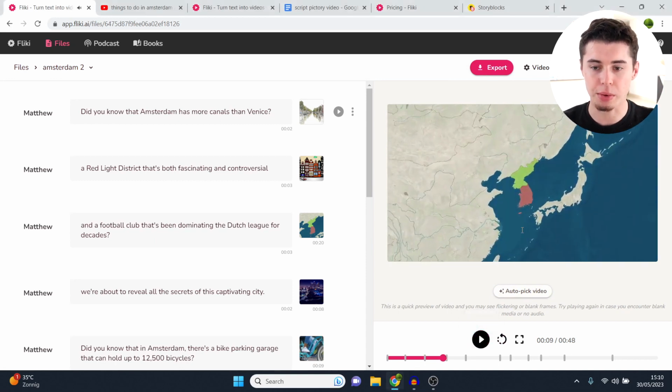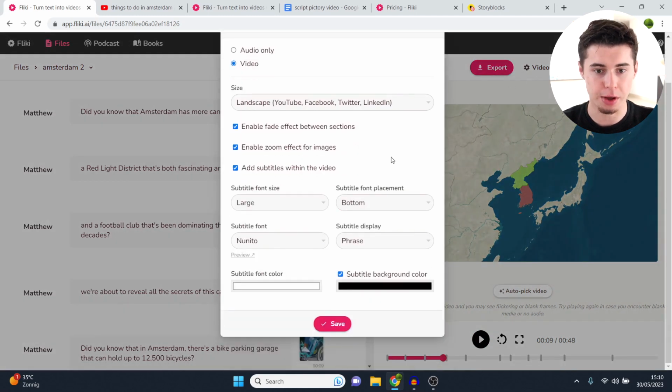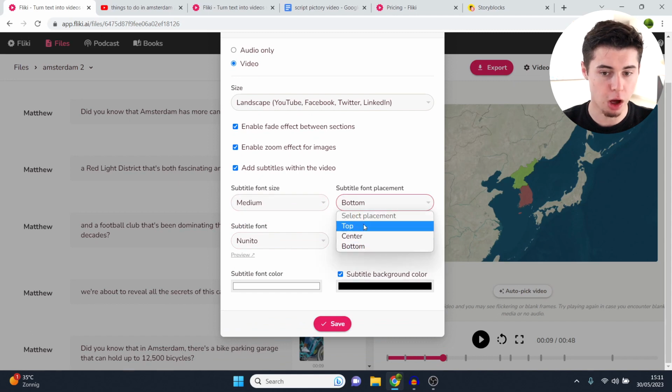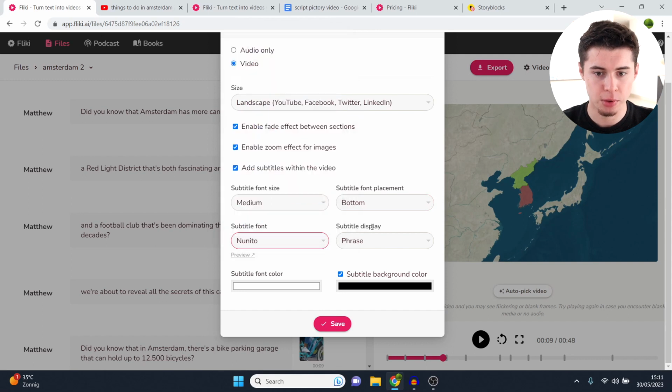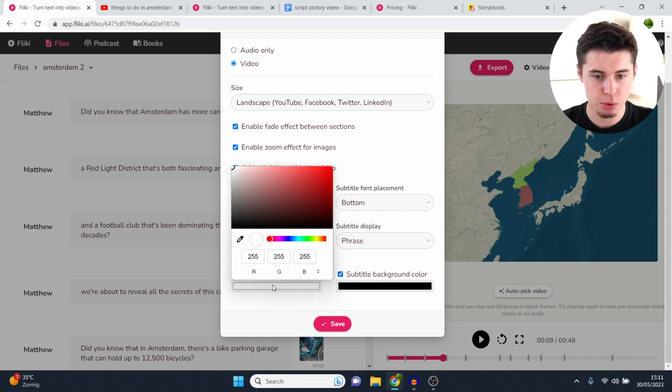Now you can see subtitles also appear. If you want to change the subtitles, you can go back to video settings, click right there on medium, for example, place it at the top in case you want to. I recommend doing bottom, and then changing the font. You can then also choose what you want to display. So you can do word by word, phrase by phrase, the entire sequence, or in full. I recommend just setting it at phrase, that's the best, and then also change the color.